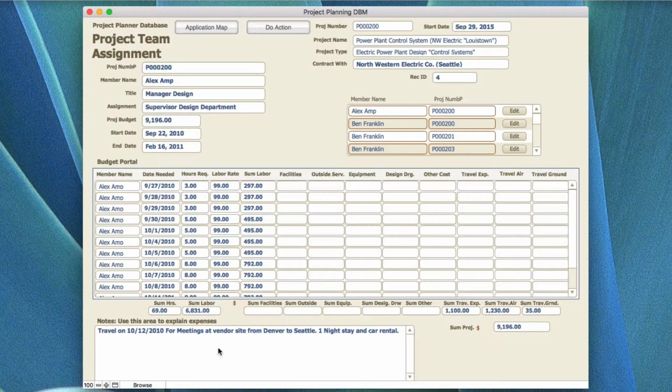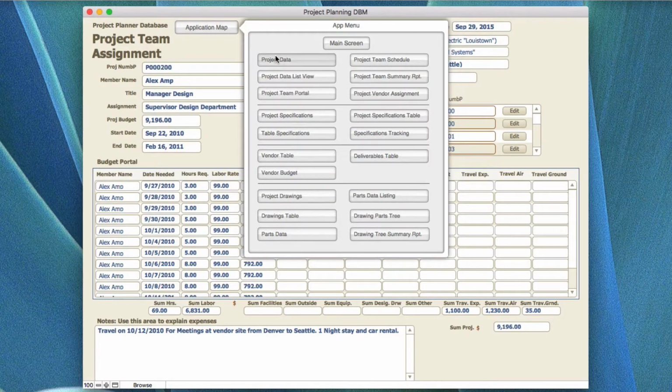And then there are notes over here about expenses and times or other things that are occurring that are related to the things that he's supposed to be doing, so that as project managers go through these screens, they can see anything that may affect the actual progress of the project. Okay, let's go back to the main application screen by navigating back to project data.